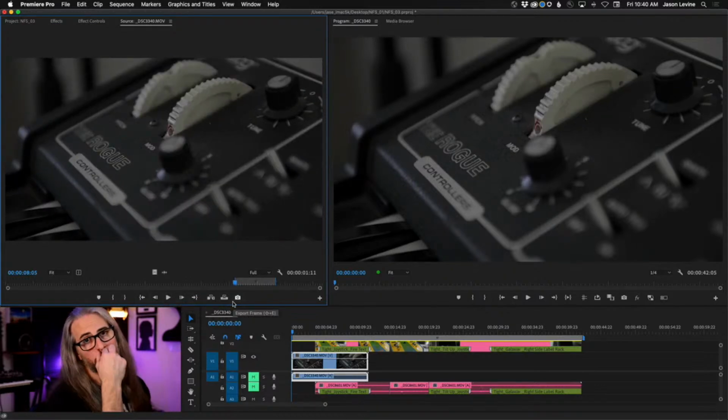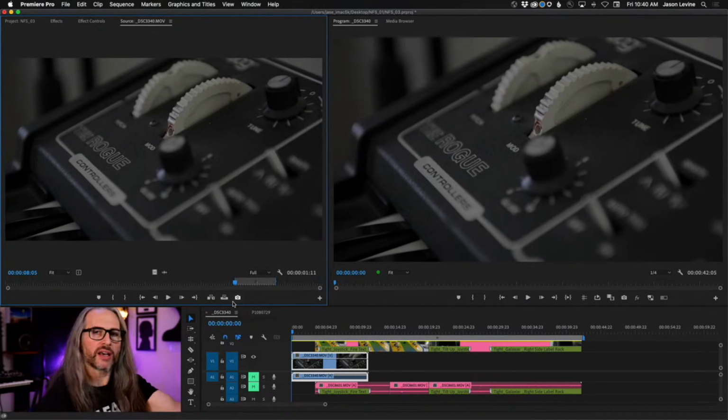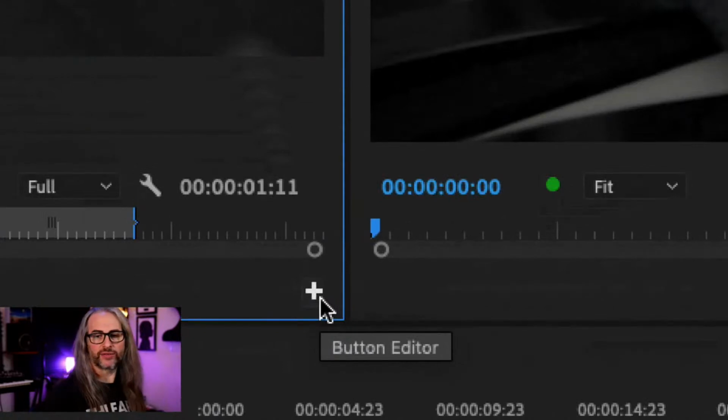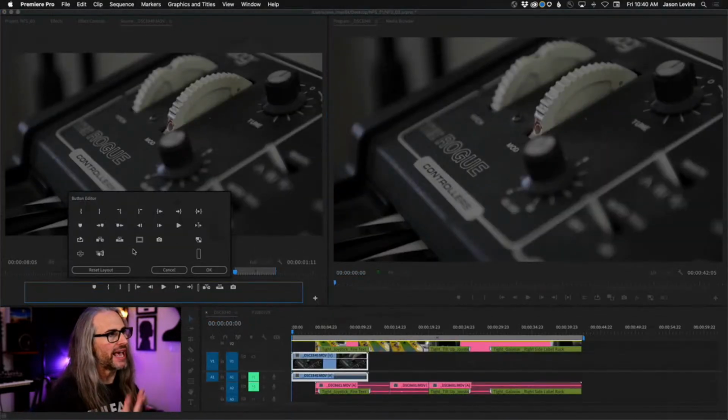Now, your buttons may look a little bit different than mine. That's because we have this customizable button editor in the source monitor, just like the customizable button editor that I showed you in the program monitor. So if you want to add or subtract different buttons in there, this is where you do that. And once again, we're not going to add any here. I don't really need any in particular. We might add some to the program monitor in just a little bit. But this is where you can simply say, oh, okay, I need some additional buttons in here.